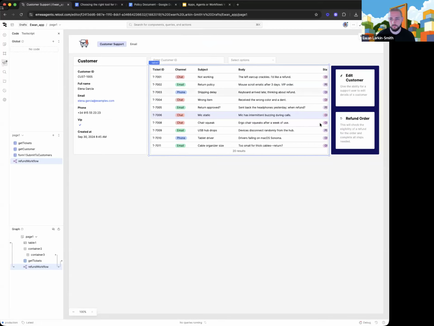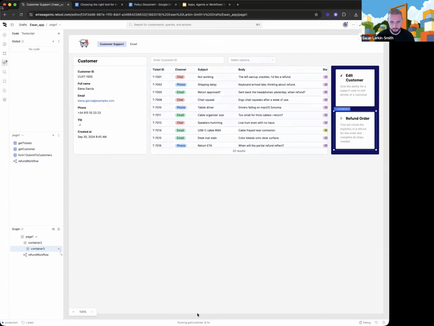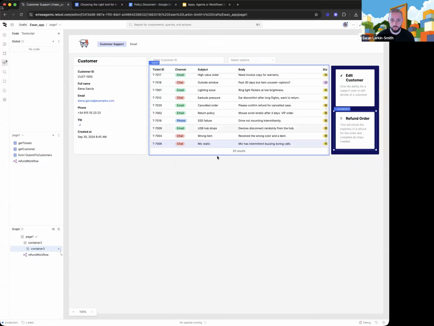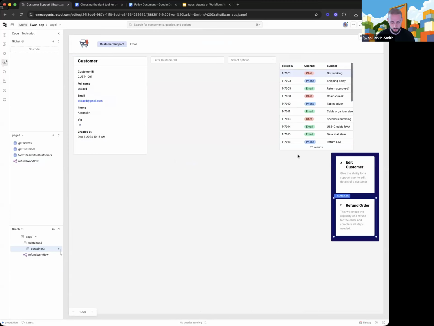Perfect. So I've already pre-configured this button so we can choose a ticket now. For example, this one where it says the mic has been buzzing during calls. And if I click this trigger, we'll actually see the workflow is running at the bottom. And we can see it's gone through all of those steps and now actually marked this as resolved.